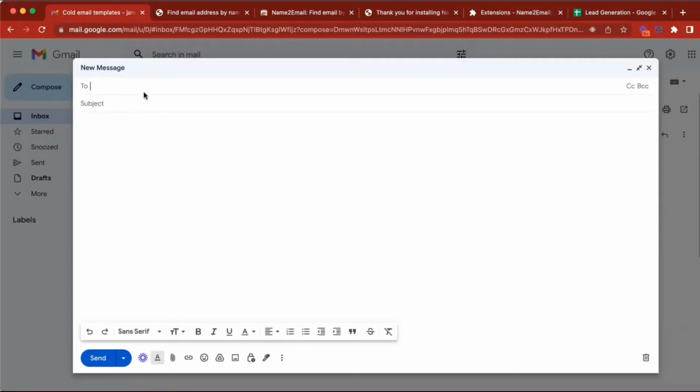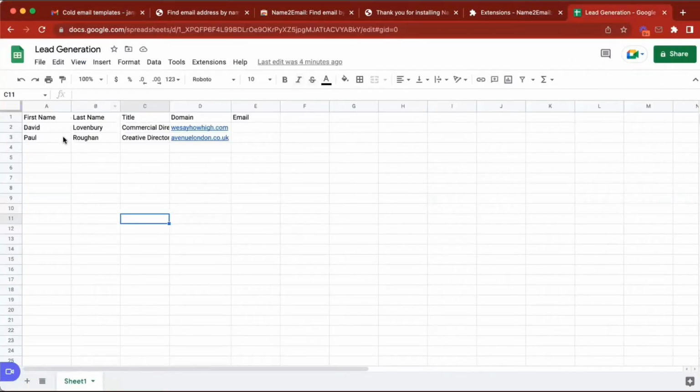The secret for this one is you need to have a list of contacts ready with their first name, last name, and their email domain or their URL. For this example, I have created lead generation test data. So we have here first name, last name, their title, their domain, and other things depending on your lead generation strategy. Now we are going to look for David's email, and we don't want to spend a peso for that.